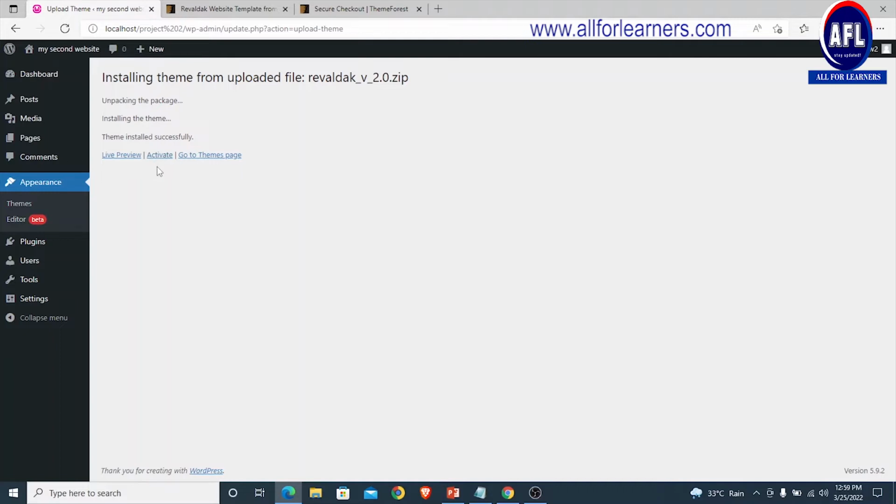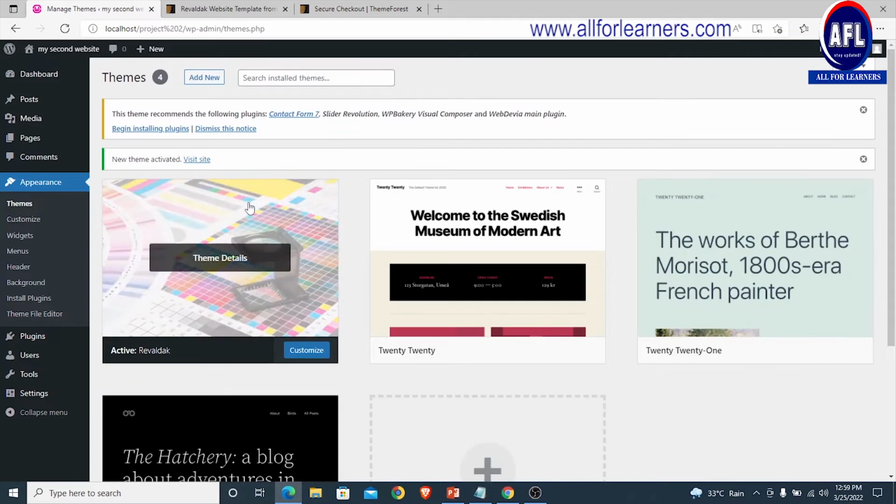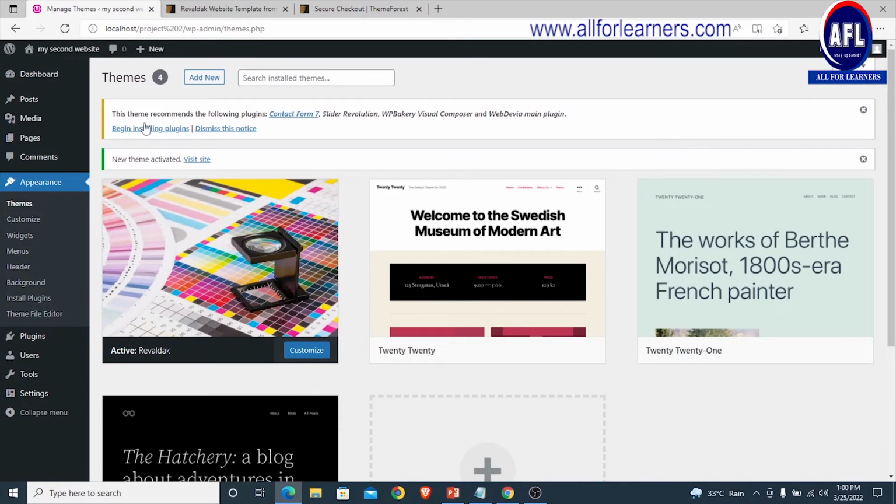After uploading and installing your theme, the next thing is to activate that theme. This is very important, so I'll click on activate now. Right, you can see the theme has been activated. Now there's another heads up here. After uploading and activating either a free or premium theme, you need to install and activate the required plugin for that particular theme to function.